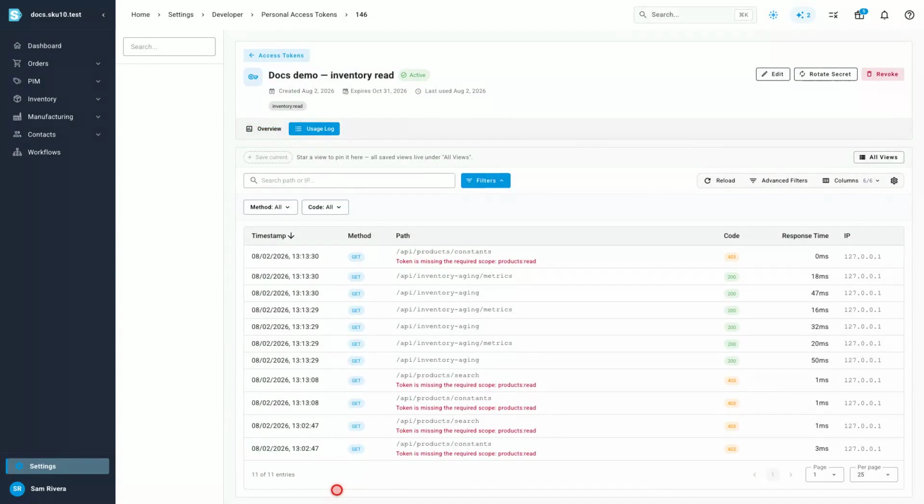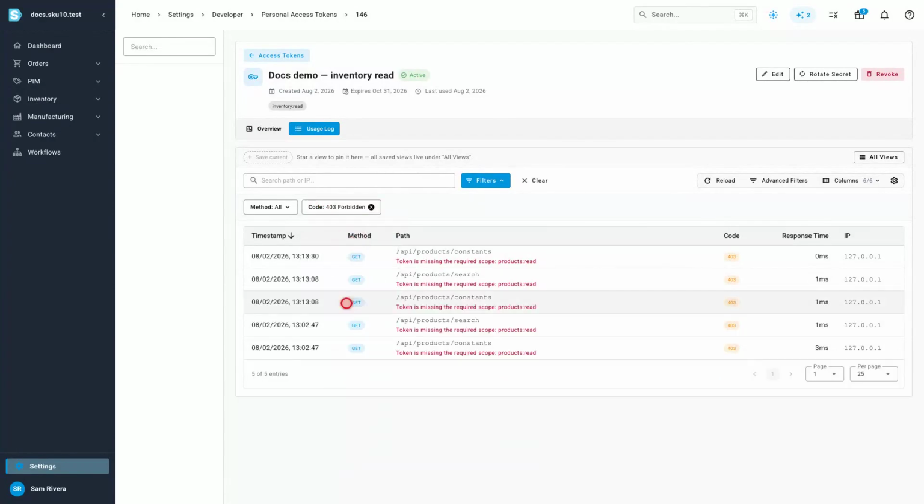Open the Usage Log tab. Each row shows the status code, the endpoint, and the message the caller got back. Filter the code column down to 403 and only the refusals remain. Every one of these says the token is missing the scope products read. In the response body, the error field names the reason in one word: insufficient scope.